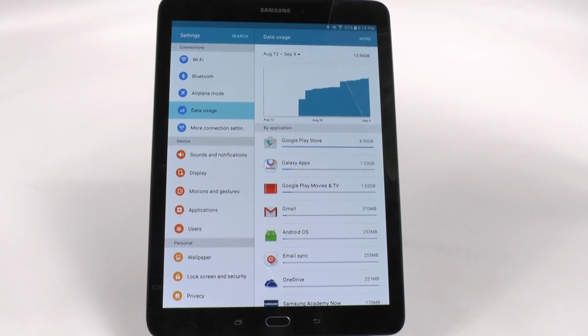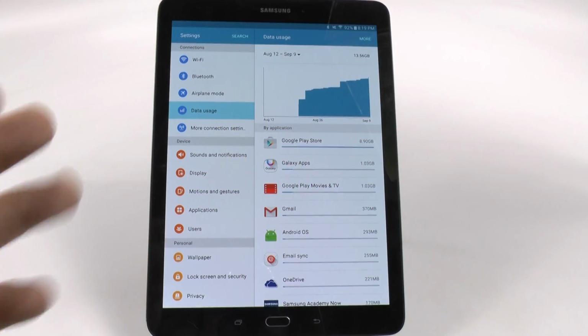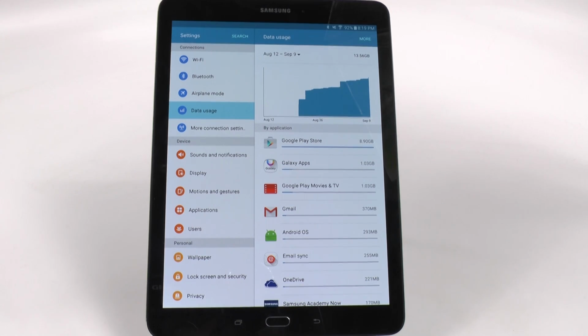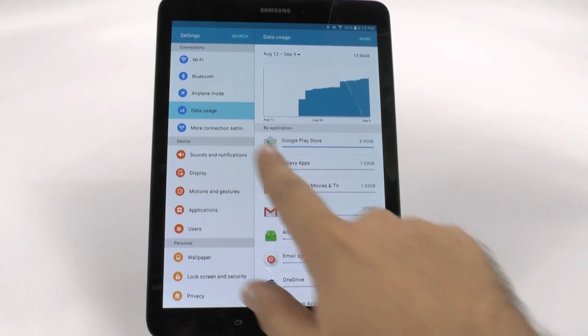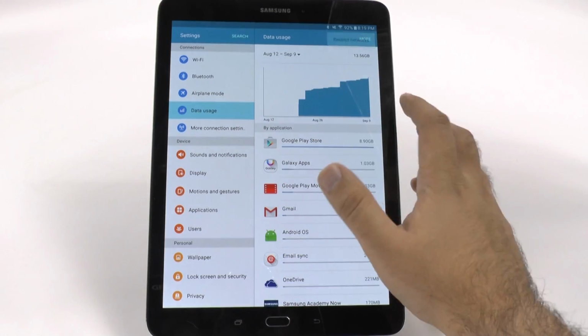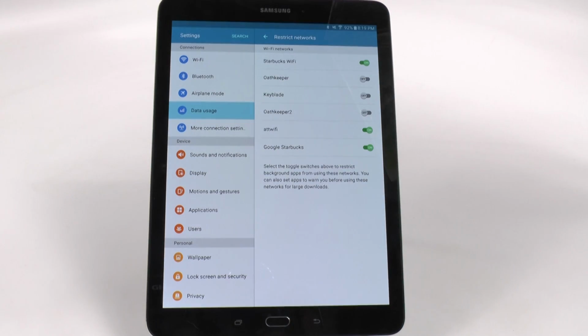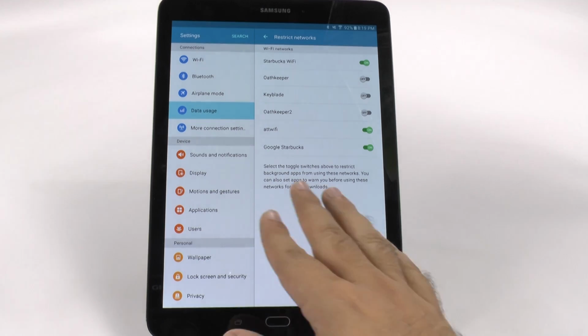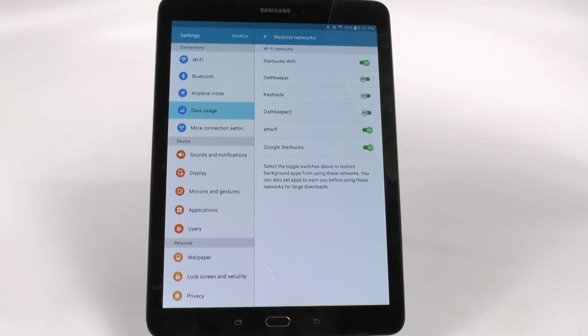For our first hidden feature, we find it under data usage, and this is restrict networks. Now, restrict networks is a really easy tool to be able to not auto download certain apps when you're in really slow Wi-Fi locations. So first you go to data usage, more, and then you tap restrict networks. Now this is exactly why you would want this. When you restrict the network, basically you tell your tablet not to download large files under these certain Wi-Fi networks.